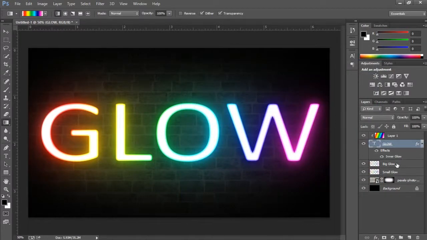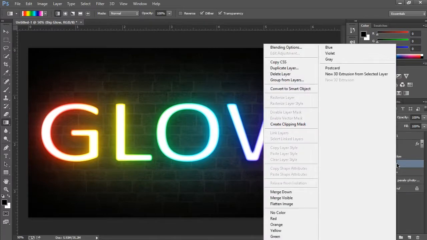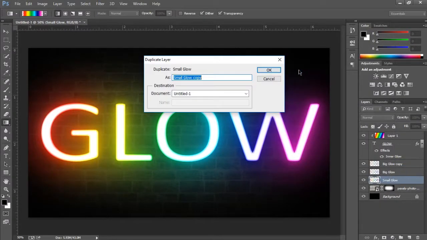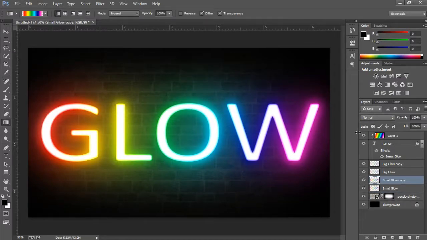Then the last thing you want to do is go to big glow, right click on it and duplicate layer. Okay, then go to small glow, right click on it and duplicate this one as well. Okay, that's it. You have created yourself your own rainbow glow effect text.